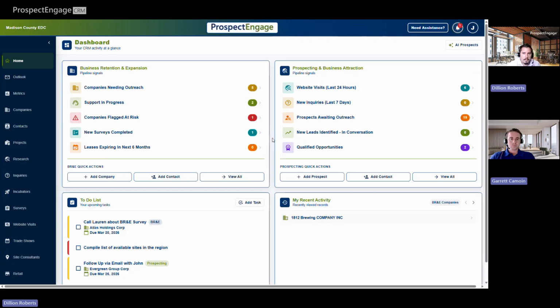So you see here on the dashboard page, this is the main page of the platform, which summarizes information. There are really two main sections. We have the business retention and expansion side, and then the prospecting and business attraction side. On the BR&E side, you can see some of the different information that you can track, summarized on the main page. So companies that need outreach, companies that you're supporting, companies that have been flagged at risk, new surveys that have been completed, and leases that are going to be expiring in the next 6 months. You can take some quick actions like adding a company or a contact directly from the screen.